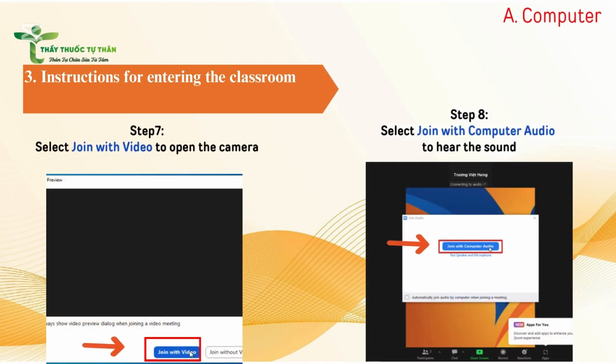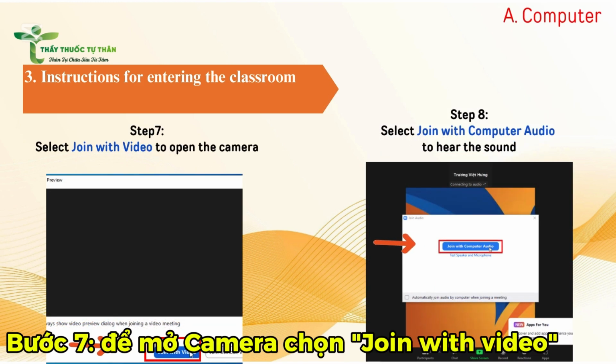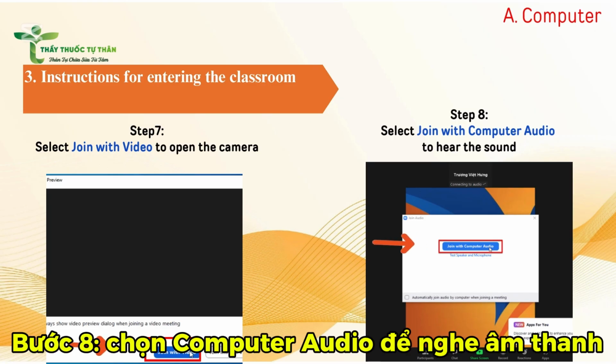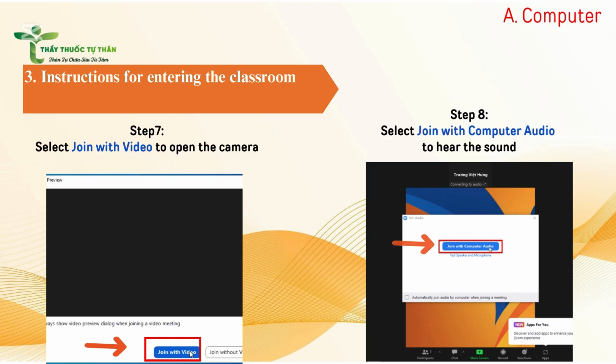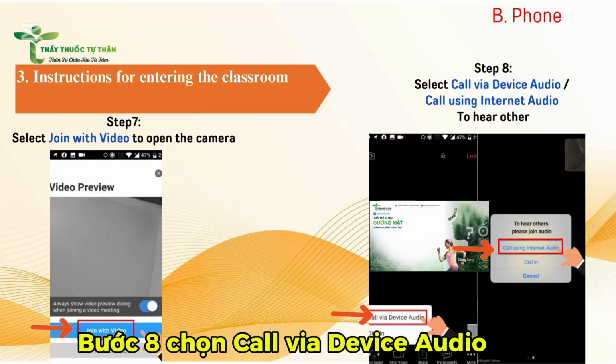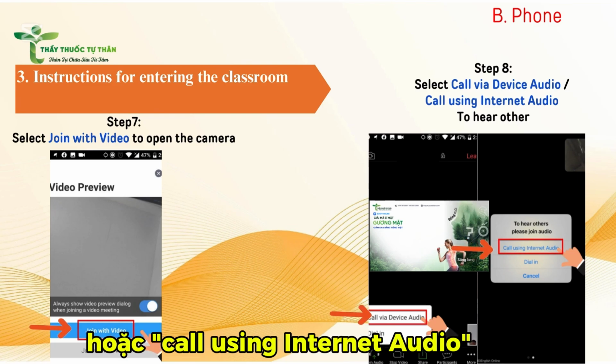On computer. Step 7. Select Join with Video to open the camera. Step 8. Select Join with Computer Audio to hear the sound. On phone. Step 7. Select Join with Video to open the camera. Step 8. Select Call via device audio or call using internet audio to hear the sound.